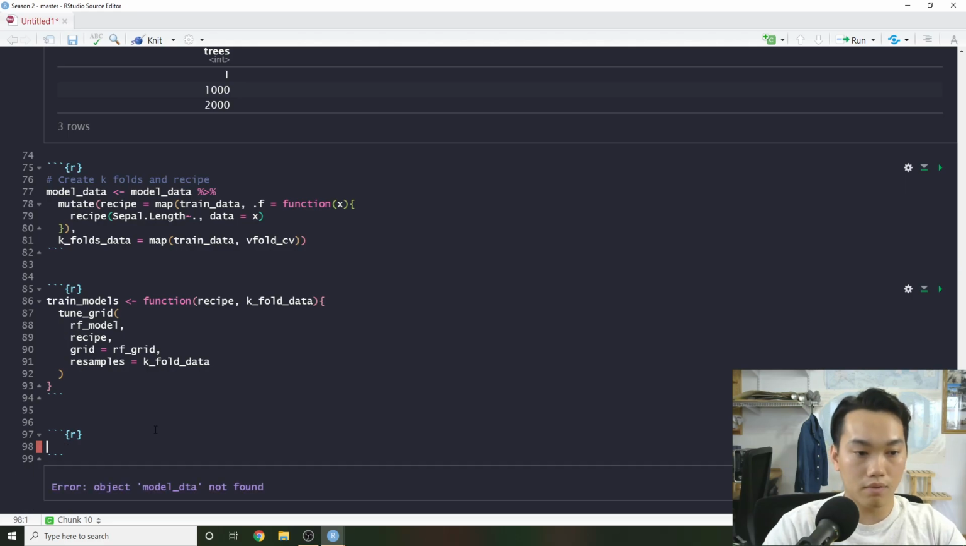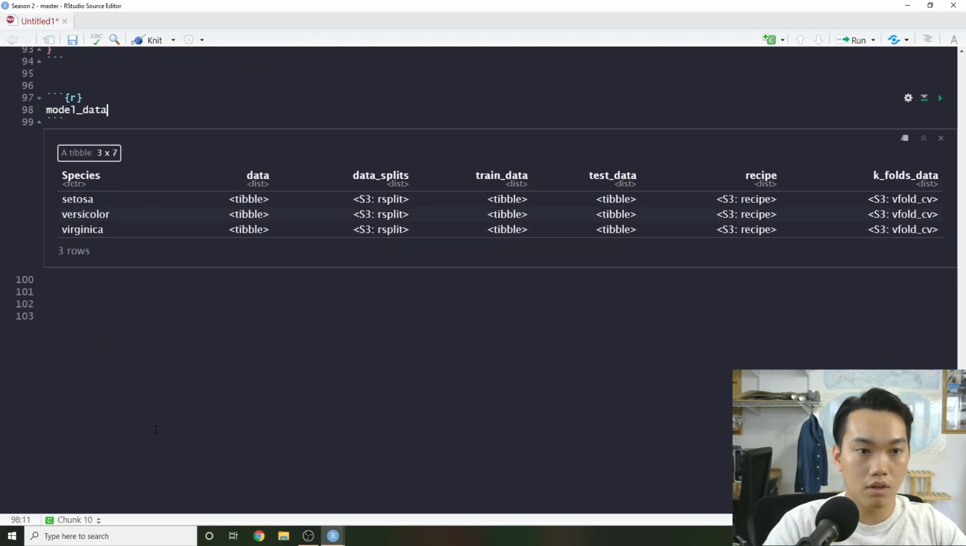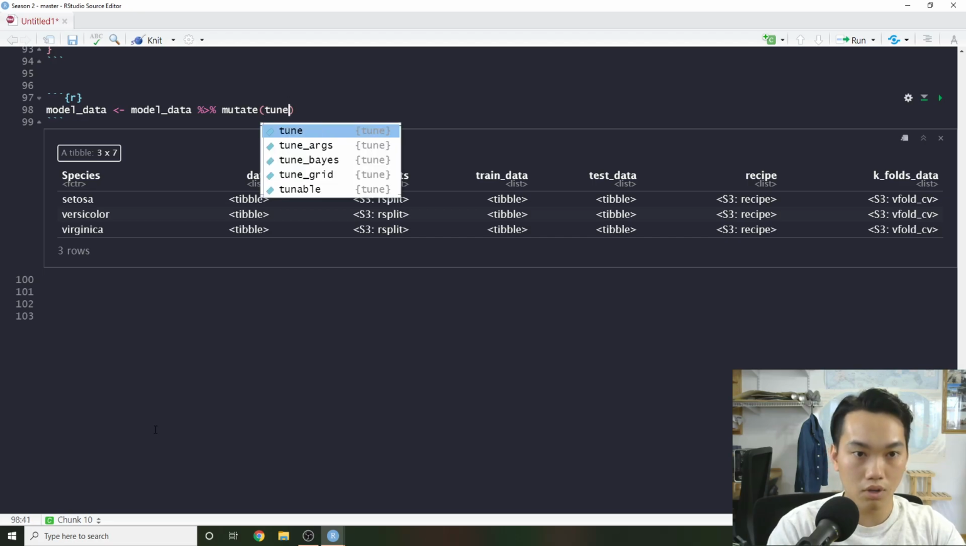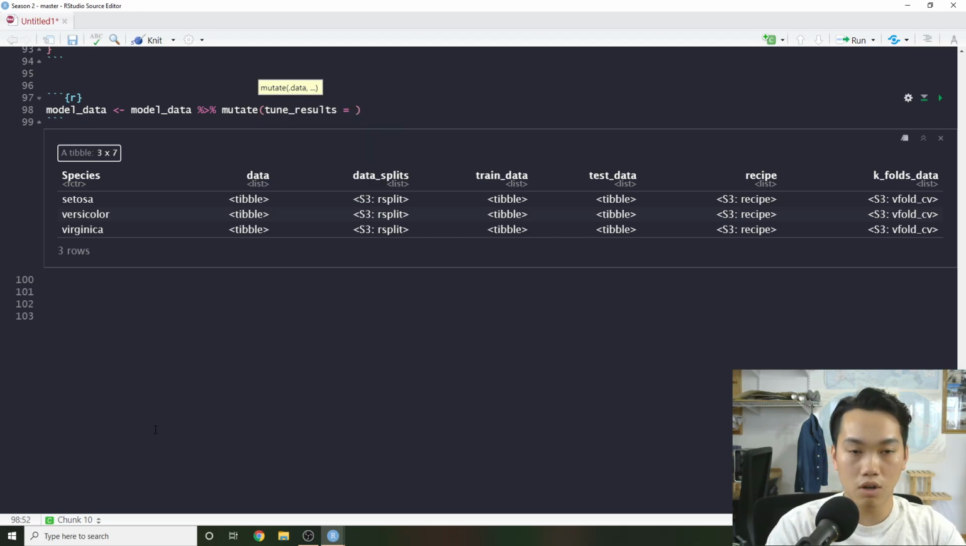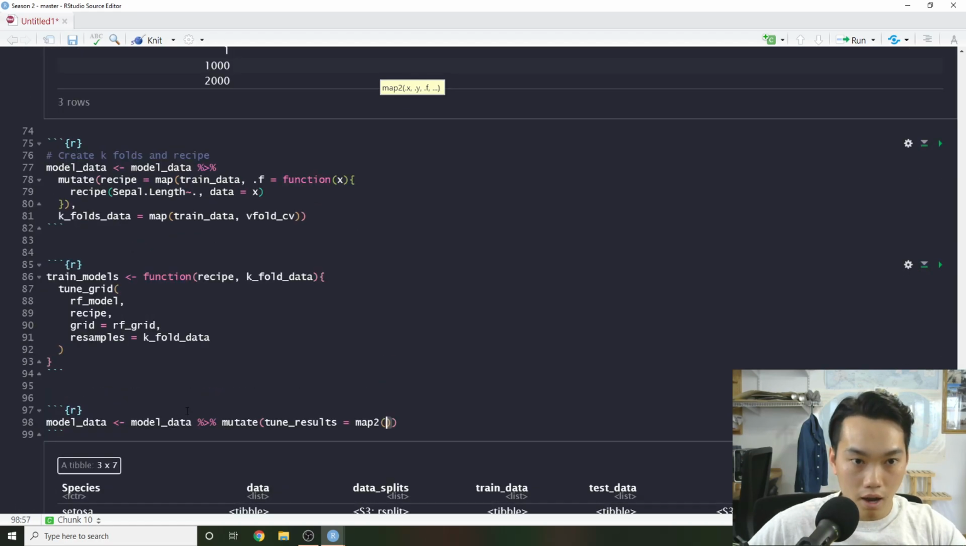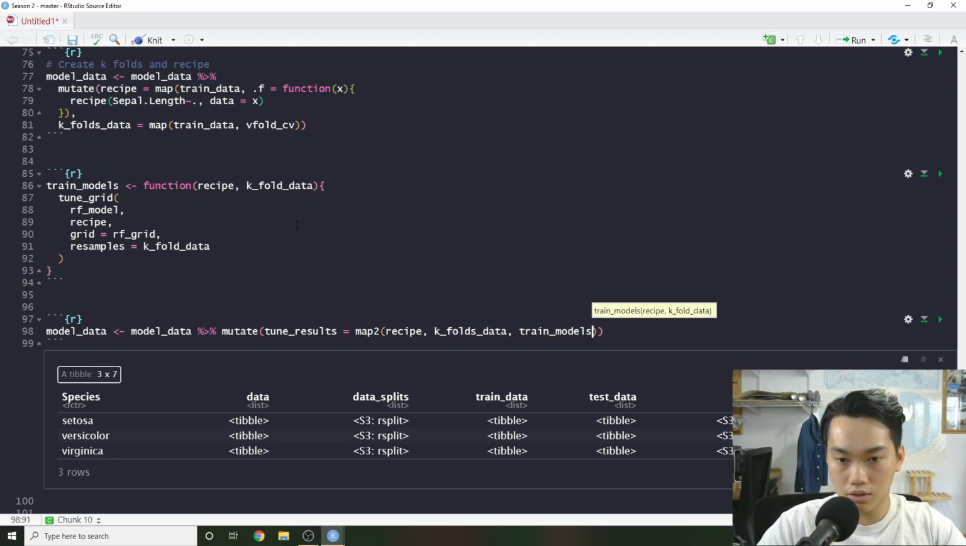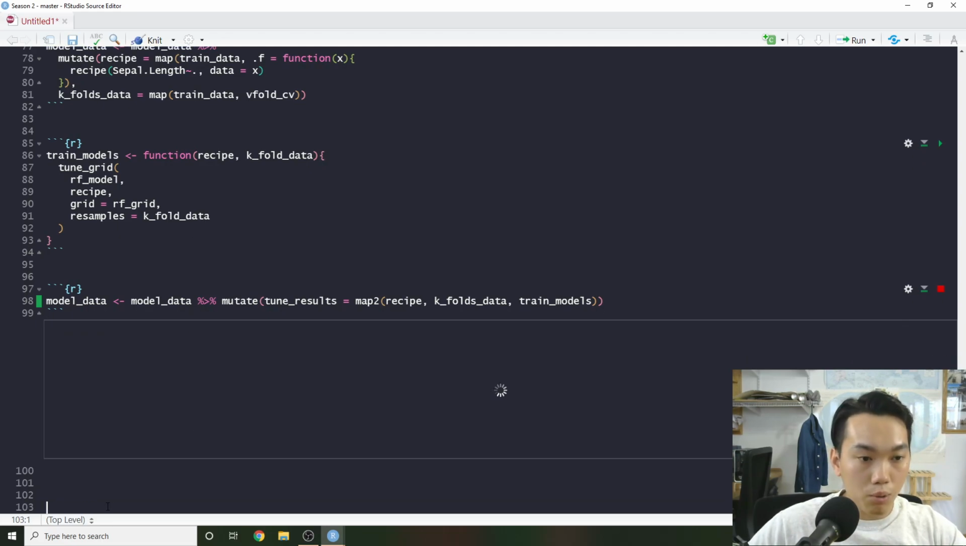And now what we can do is we can pass in our model data, and what we're going to do is essentially get our tune results. So tune results is equal to map2, and we're going to be passing in our recipe, which will be right there, and our k-folds data, and we're just going to say train models. And now what we're doing is basically training all of our models with one simple step, right?